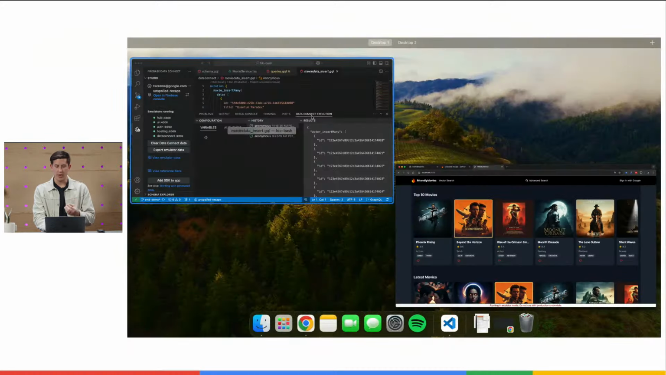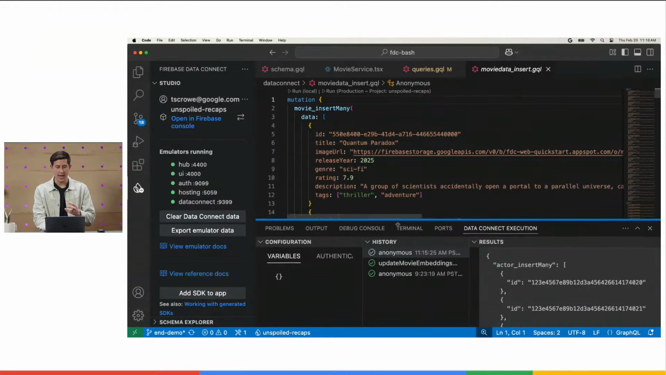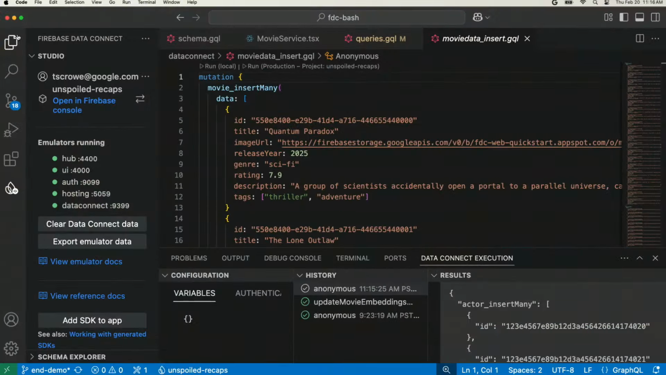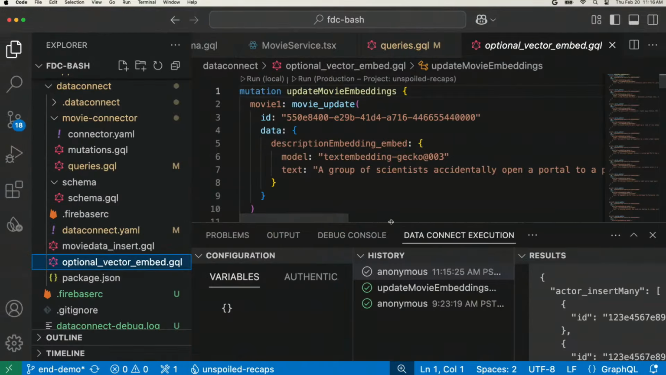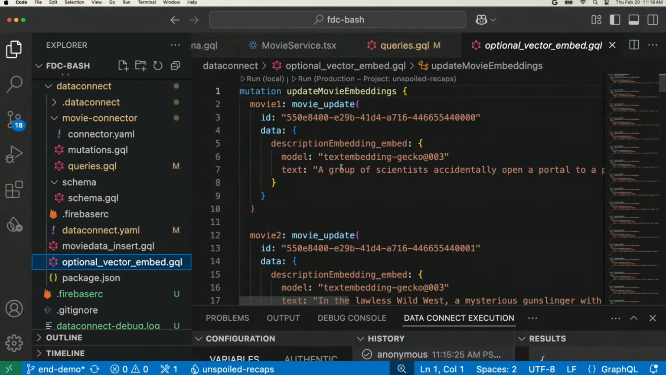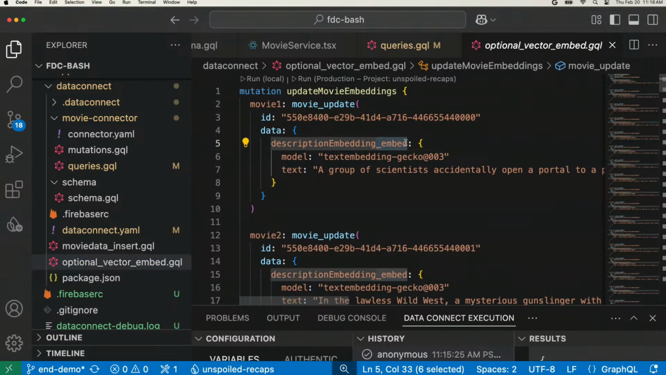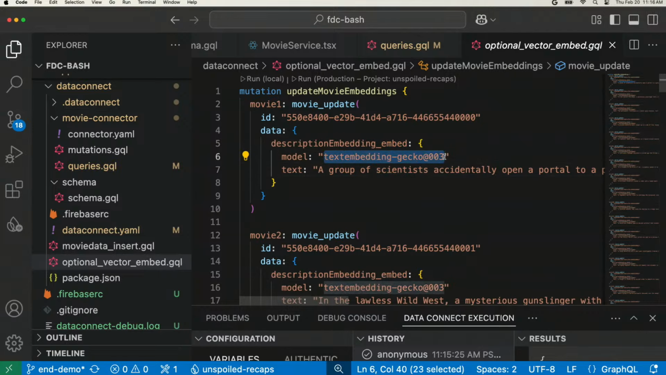Now, in order to do that, let's take some steps to better look at how that works. So we're going to add some more mutations in, and I'm going to make this a little bit bigger so folks can see this. And so you'll notice here we're going to update our movies, and we're going to generate our embeddings. So you'll notice here this underscore embed is a server value, which indicates to Data Connect that you should execute this, go talk to Vertex AI, and generate an embedding using the text embedding Gecko 003 model on Vertex AI for this set of text.